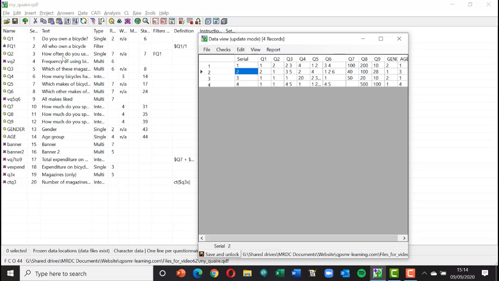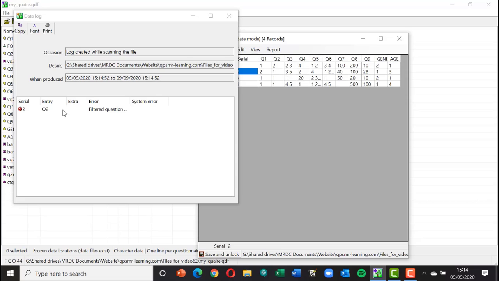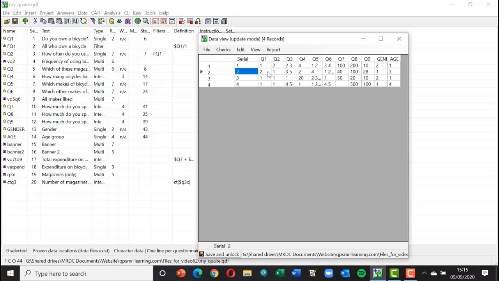There's a filter here of question 1, answer 1, and only people who said 1 at question 1 should answer question 2. So if we run a check now and check the whole file, you'll see, for example, that serial number 2 at entry Q2 has come up with an error, and it says filtered question contains data. So that would give us an opportunity to either turn this back to a code 1 so that it was logically correct, or we could go in here and delete that code so that the code for question 2 was removed, because that's just not correct if we have a 2 at question 1. So I'm going to set that back to question 1.